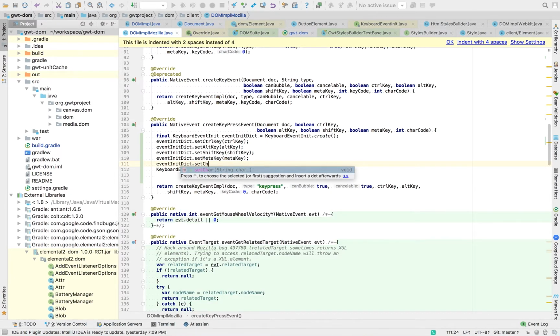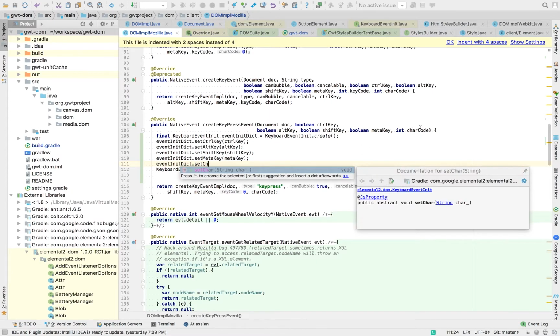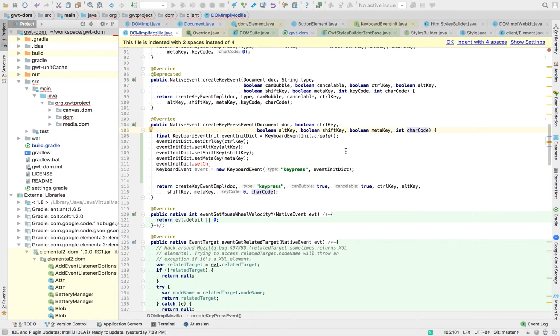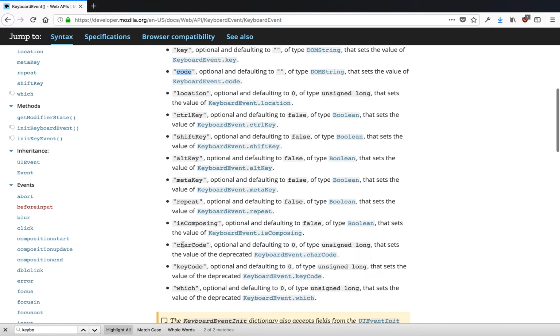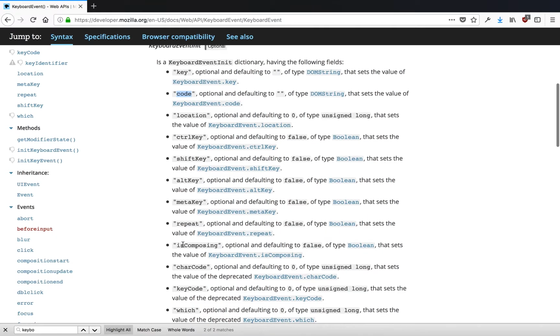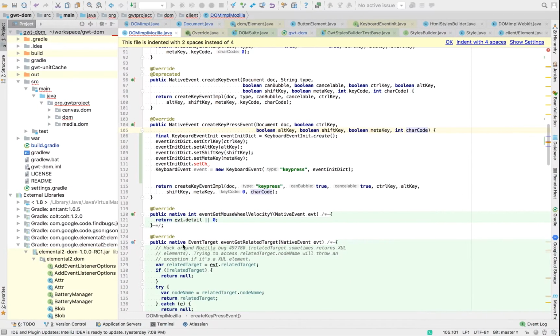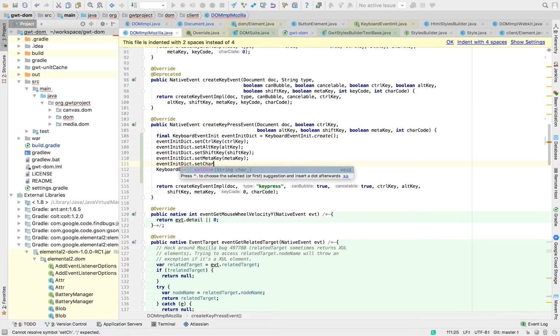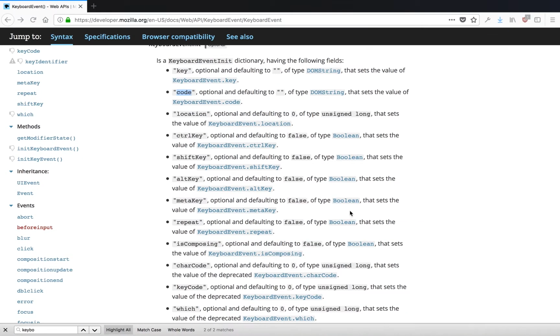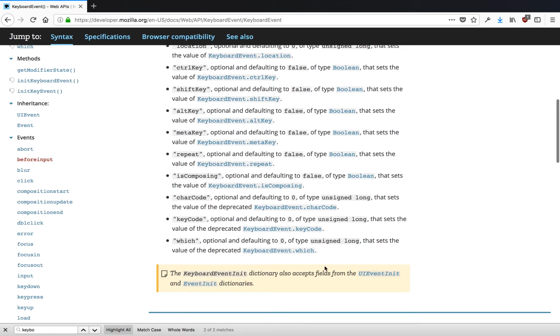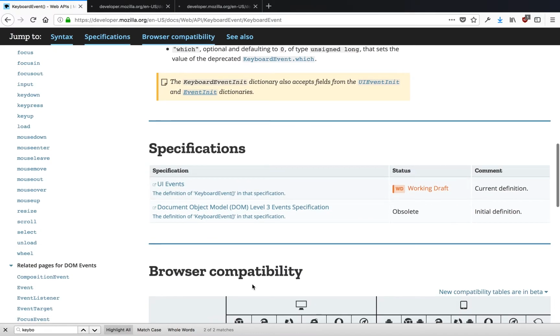So now we have set char, but the parameter we have passed in is char code. So what's the difference we're going to see there? Let's look real quickly here. The spec has key, code, but no char. So it looks like char might actually be something which is either non-standard or this page is out of date. It also accepts fields from UI event init and event init. So we should check those very quickly to make sure it's not defined there.